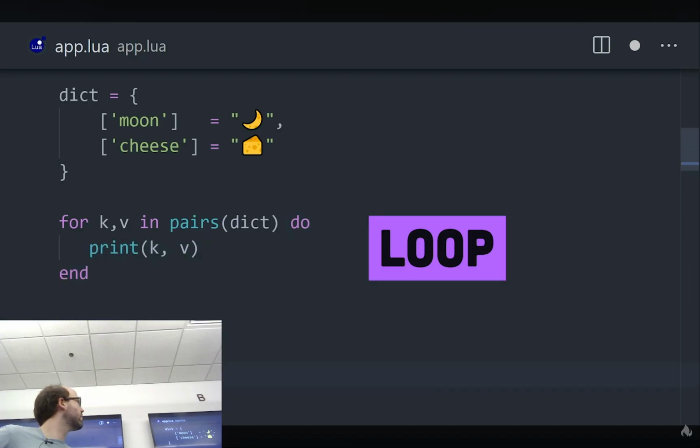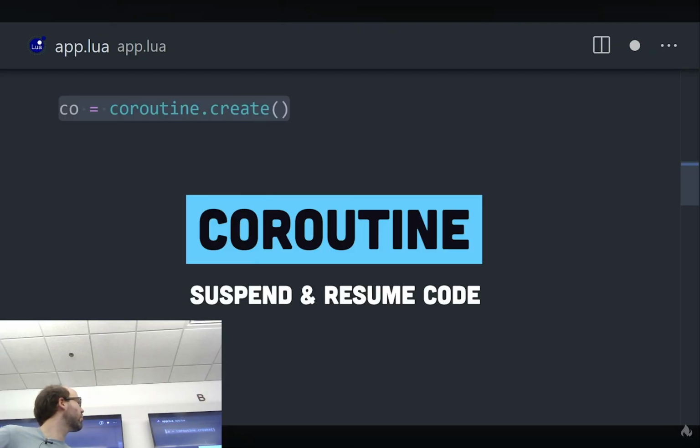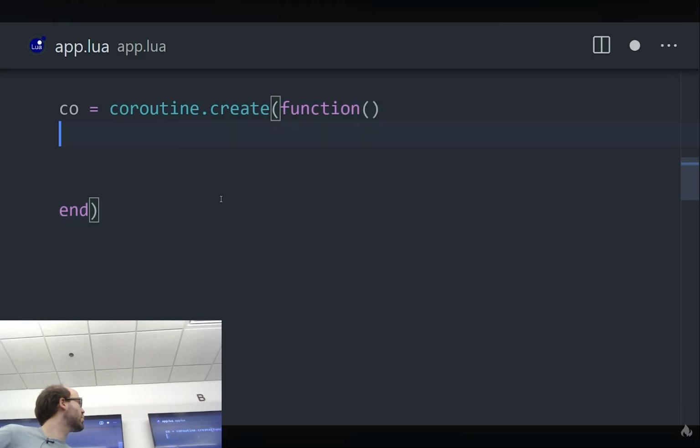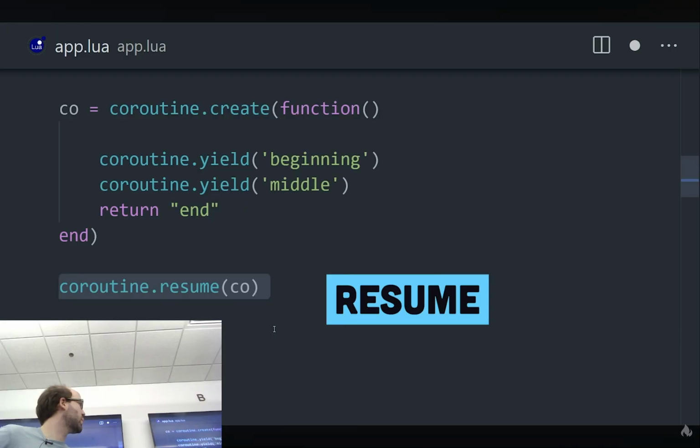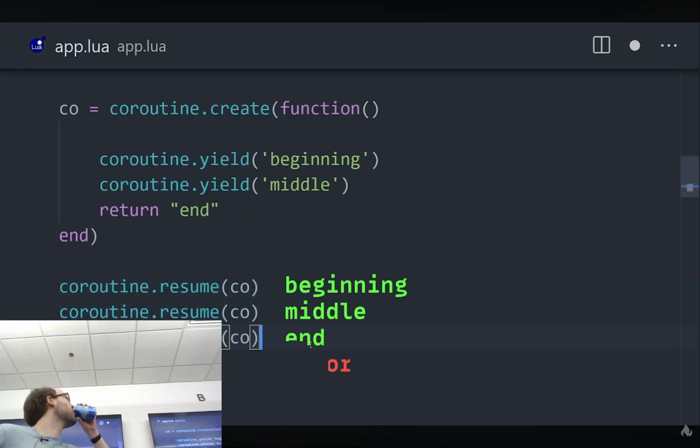The language is single-threaded, but we can use coroutines to pause and resume a function. Create a coroutine, then use yield to suspend its execution. Now somewhere else in the code, use coroutine resume to continue execution until you get to the return statement.